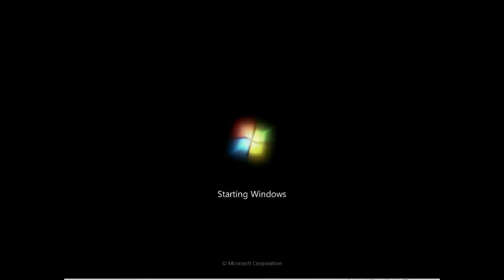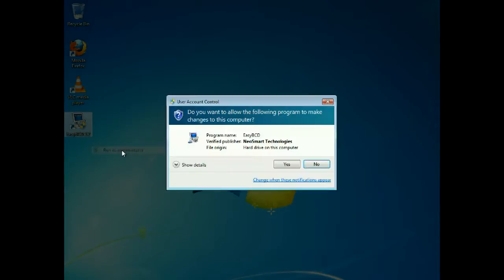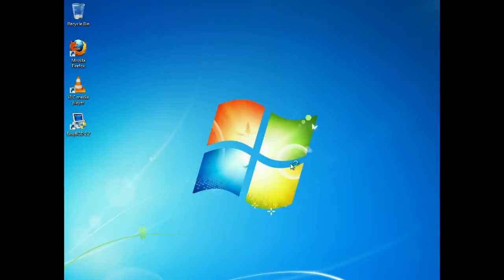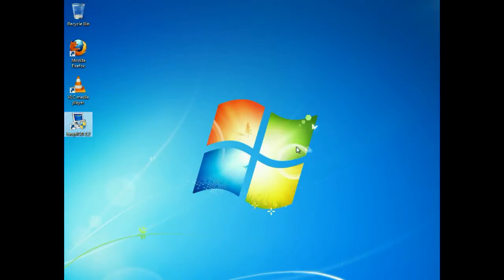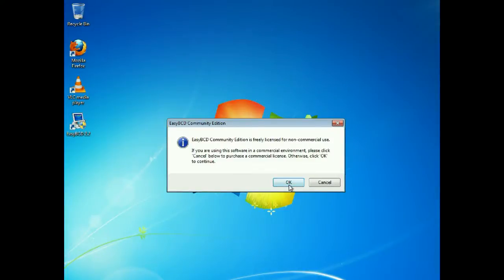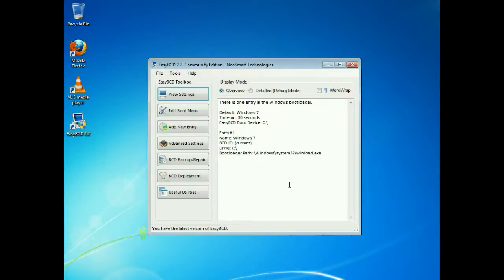Okay, so Windows is booting. When it boots, you can see that I've got EasyBCD installed. I'm going to right click and run as administrator. Check the language. Click OK. Wait for it to boot. Start, I should say. And you can see that Windows 7 is the default and is only one entry.